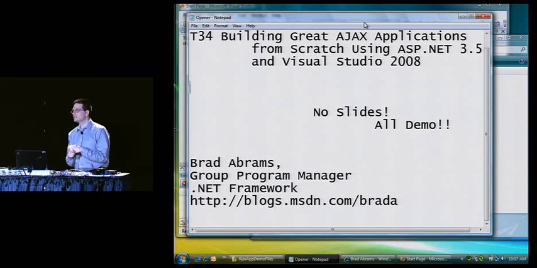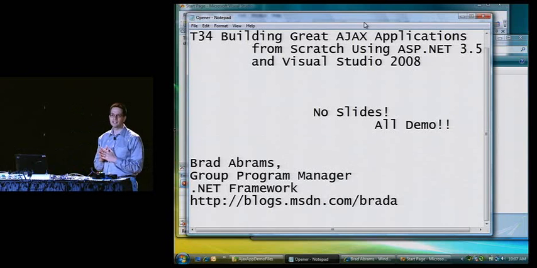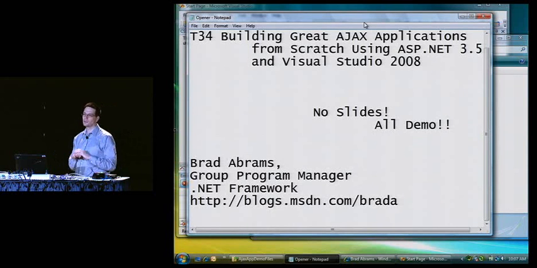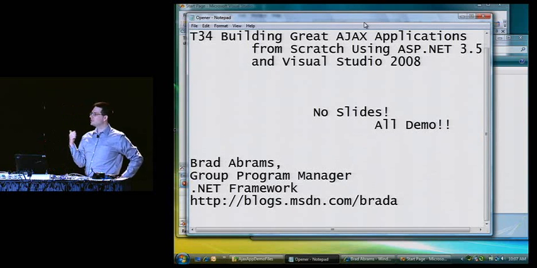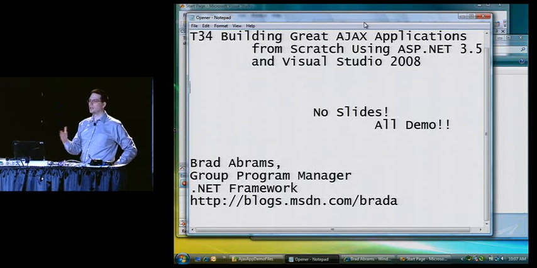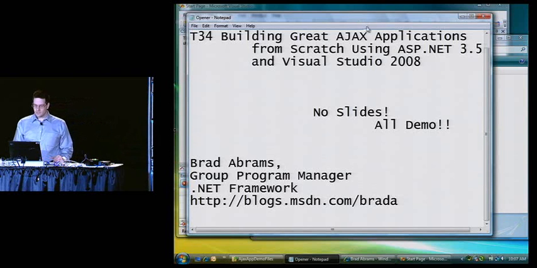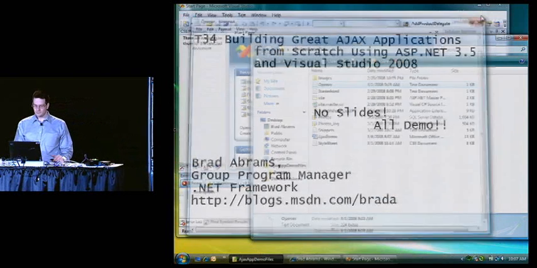What I'm going to do, to make it more fun for me, hopefully more fun for you, is to do no slides and just walk through actually building an app. To give you something to take away with you, I just blogged right before this session a full overview of it. If you go over to that URL, you can find more information about it. Okay, let's go ahead and get started.